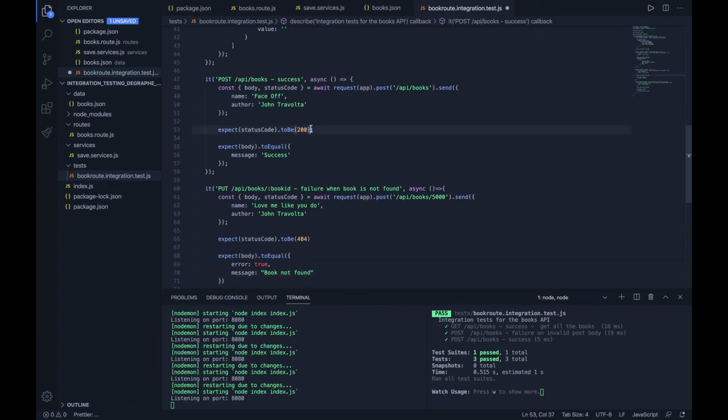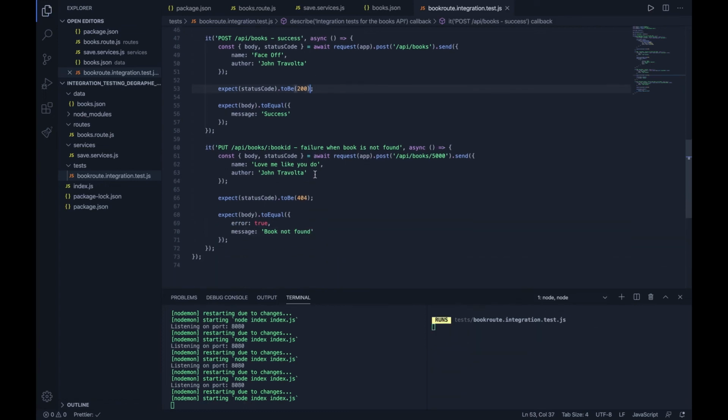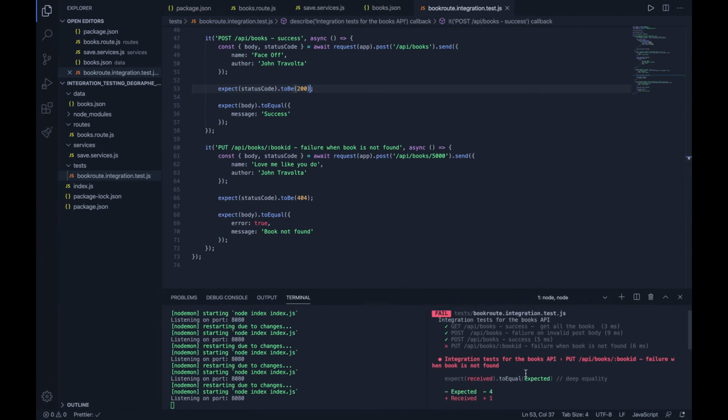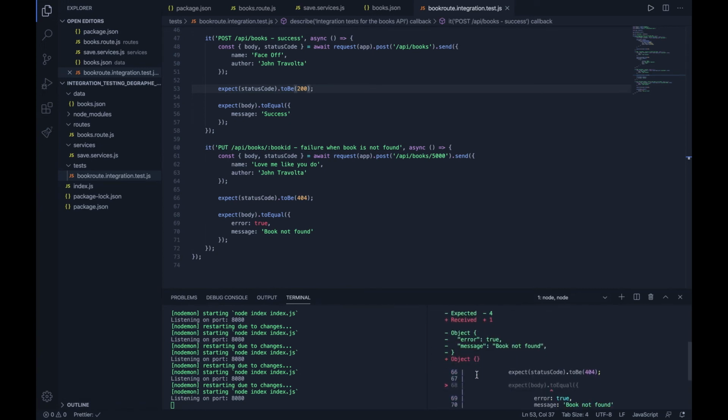Easy. So to make this work, if we save this, obviously, it will give us an error, and the error is in the put block here. And book not found, it's telling us that it expected a value here. It's giving us an empty object. So we're going to have to create this API route, right?